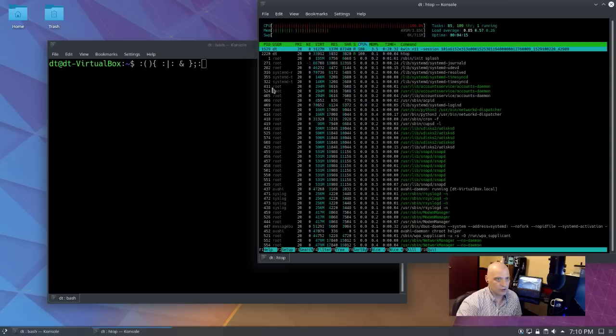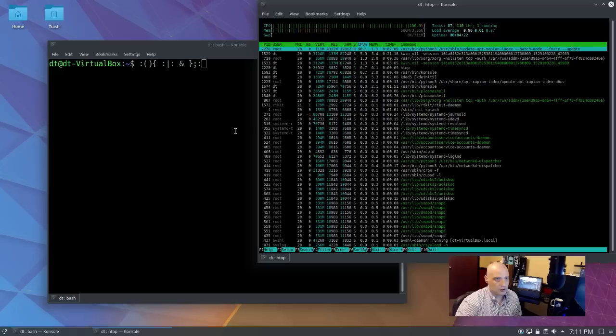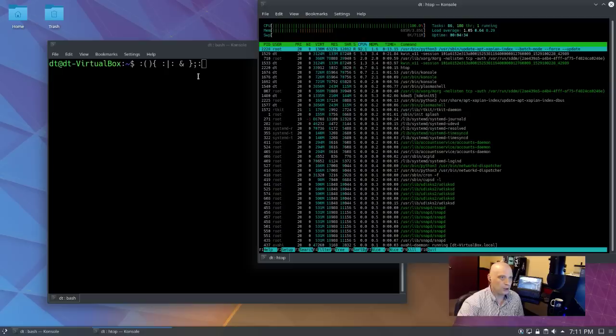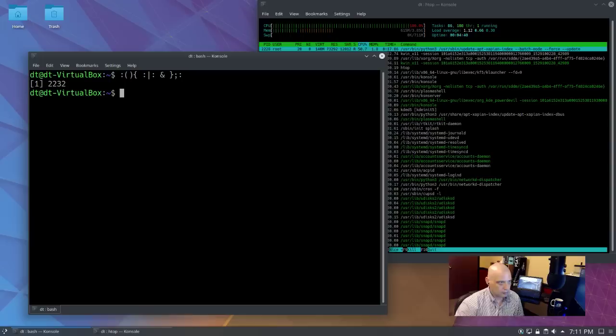Alright, so it's using quite a bit of the CPU right now. Apparently, I only gave this VM one core of my 6-core CPU. I don't know why I did that. This is going to make this fork bomb even worse because it's going to go 100% CPU right away. Memory, we're using about 600 megs of the 4 gigs of memory I gave this VM. Let's run it. See what happens.